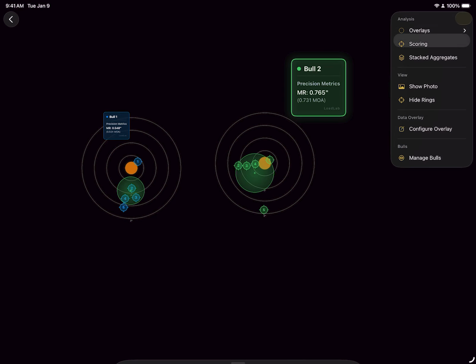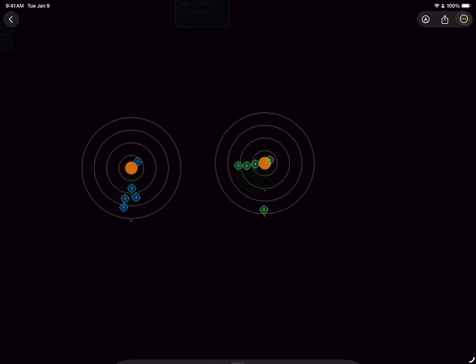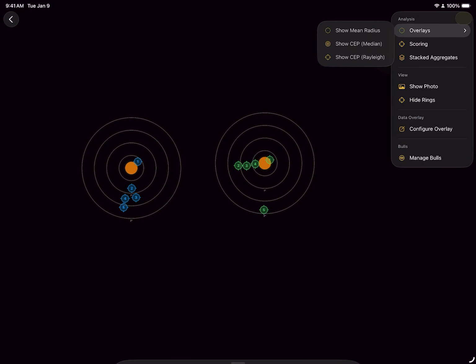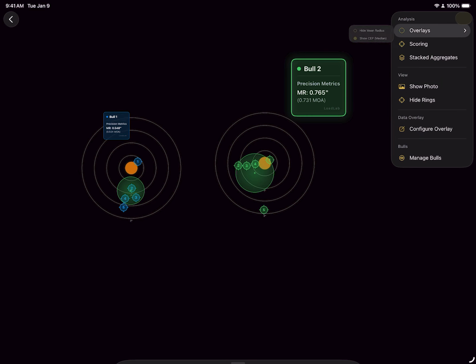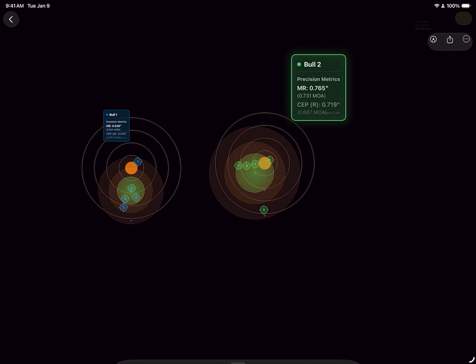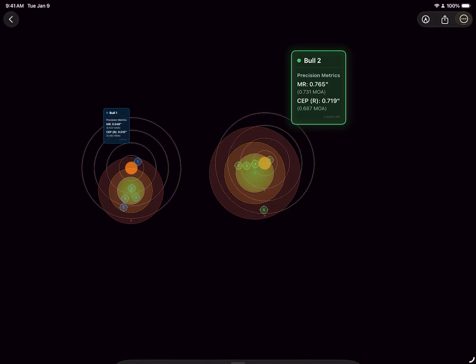But you can see, if I add more overlays on here, they'll show up. Oops, I actually just hit them all, so it disappeared. Show mean, and let's go ahead and show the SEP. You can see that they're all getting added there under precision metrics. So what I'm going to do now is hide the rings, and I'm going to show you one other thing.